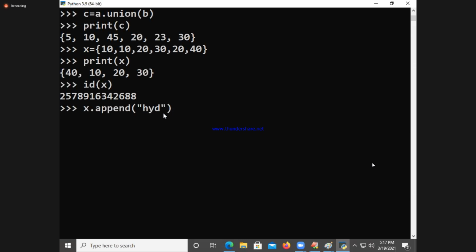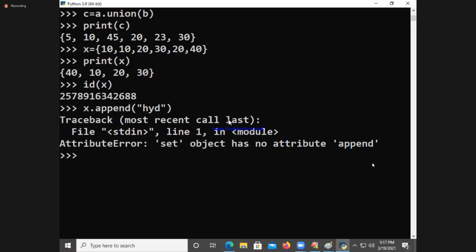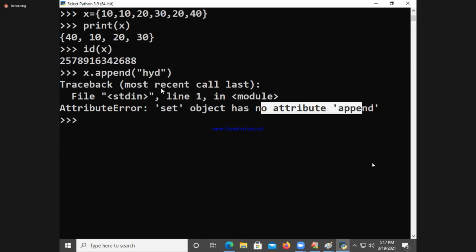Set does not contain the append function. Append means adding at the last. But it is not there, because there is no meaning of using append here; we can't say that it is adding at the last. Error: set object has no attribute called append. Dear students, remember the idea.